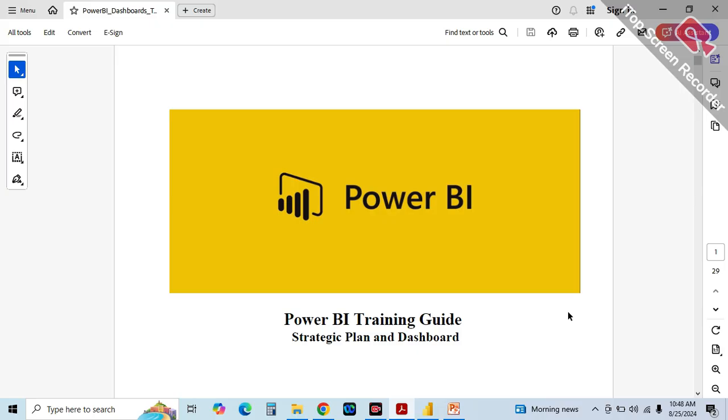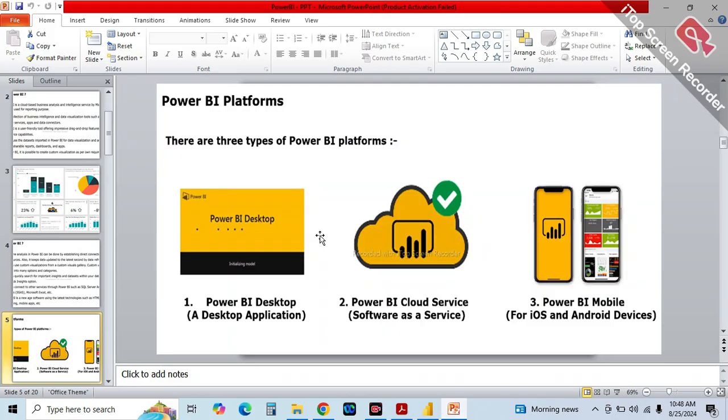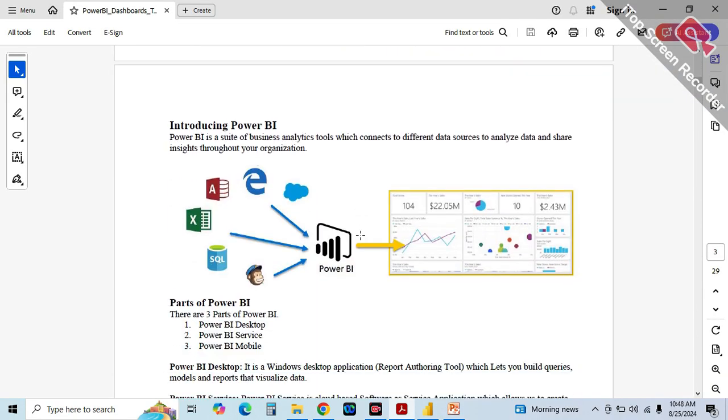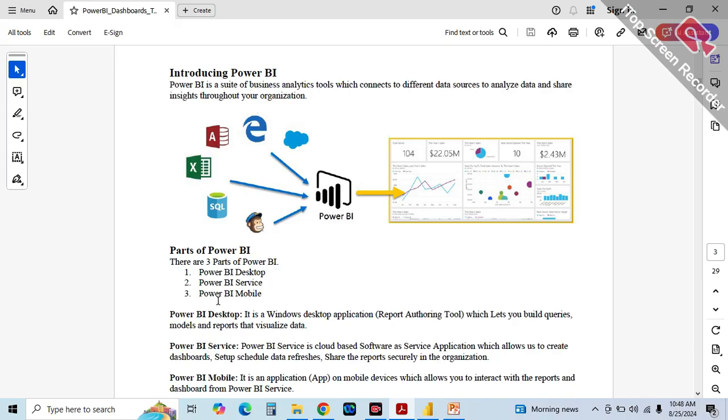So how does Power BI work? If you see on my screen, there are three main platforms in Power BI: Power BI Desktop, Power BI Cloud Service, and Power BI Mobile. These three play a key role when you work with Power BI. In this PPT, introduction to Power BI, we have three main components. The first is Power BI Desktop, the second is Power BI Service, and the third is Power BI Mobile.